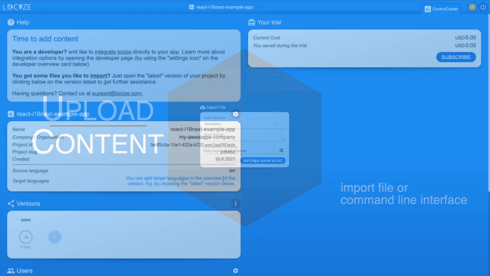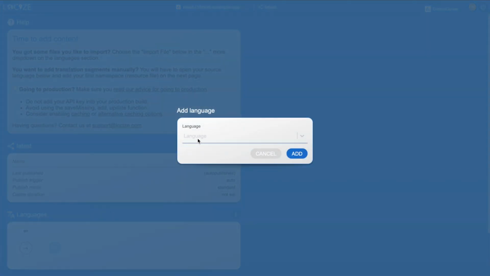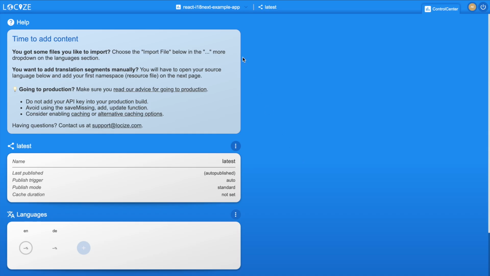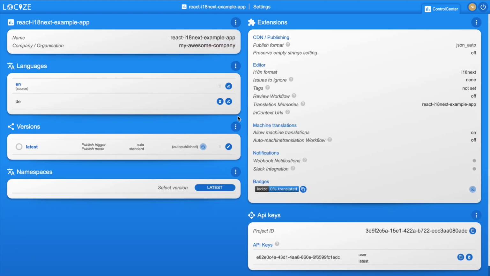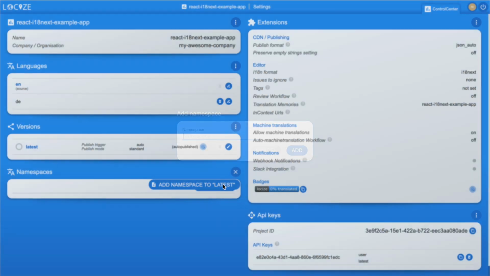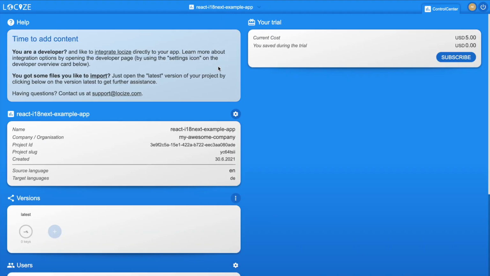Okay, let's go back to Locize. We can add the additional target language German here. Or we could also add it here in the settings. Here on the settings page, we can also define all other settings. But first of all, we next need a namespace. A namespace is like a file or group of translations. It can be added here, or we can also import our first file to create the first namespace automatically.